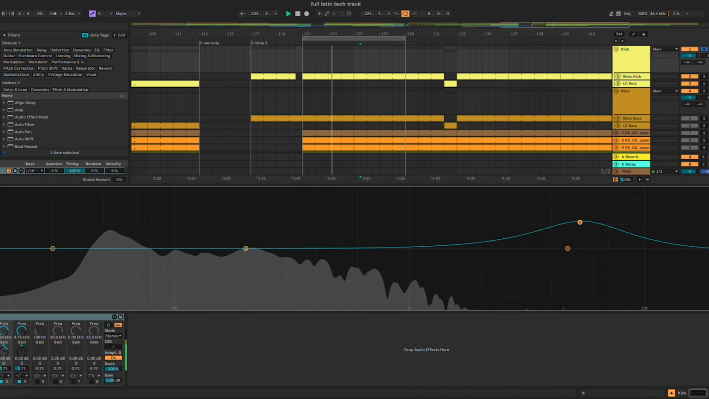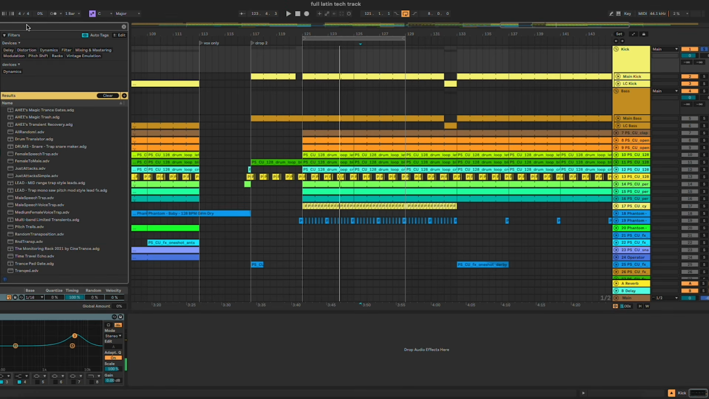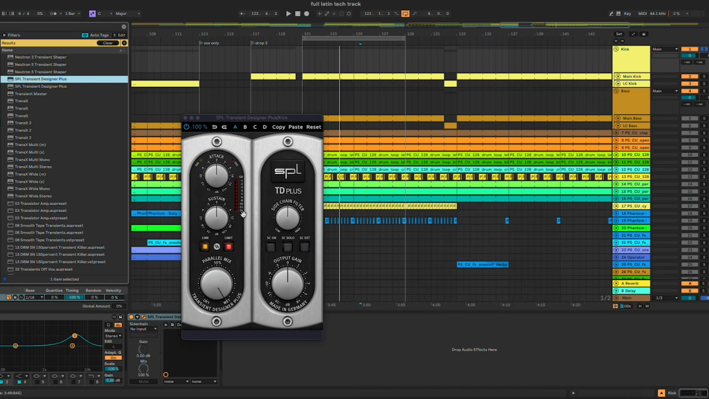You can probably add a bit more attack, so I'm gonna use the transient designer.